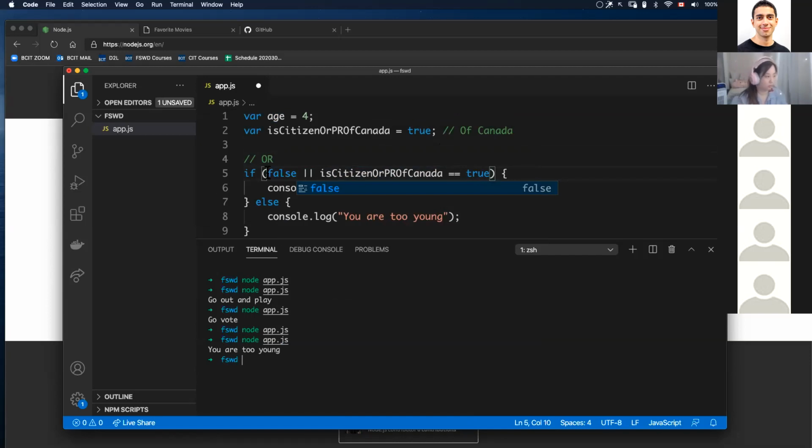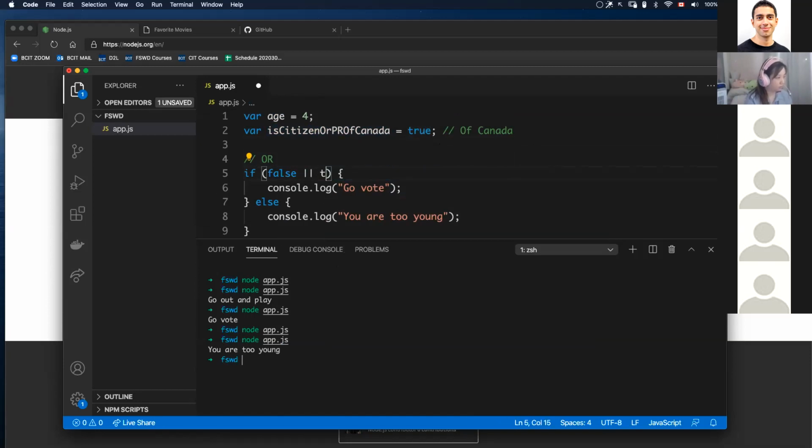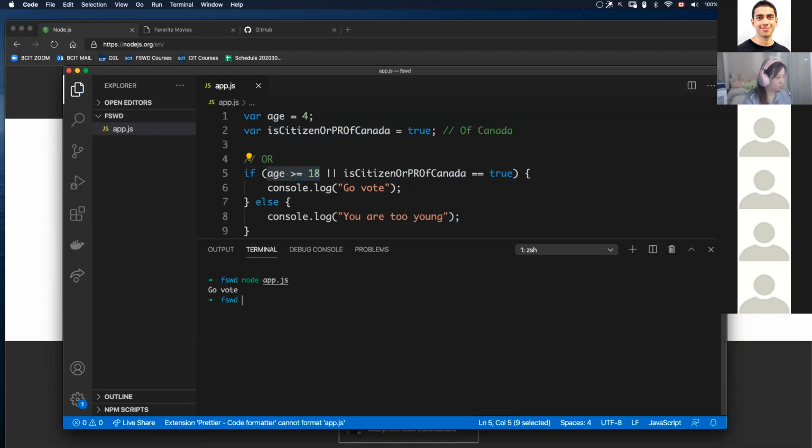So in this case, even though this one is false, 4 is not greater than 18, because it's true that we are a citizen of Canada, this or only cares about if one of these is true. And as long as one of them is true, or is going to convert this to just being true. The whole thing is going to be true, which means go vote is going to be printed. So if we test this out, it says go vote.